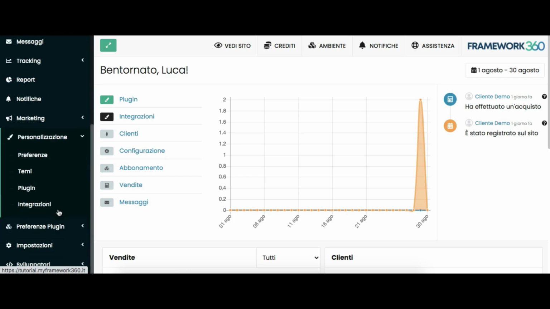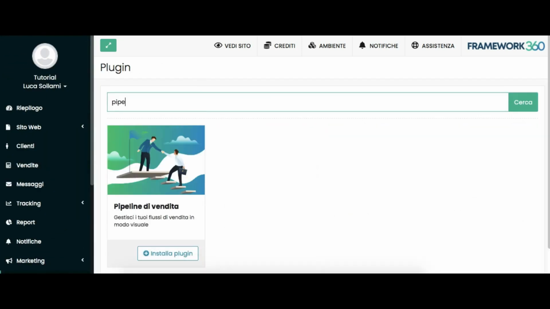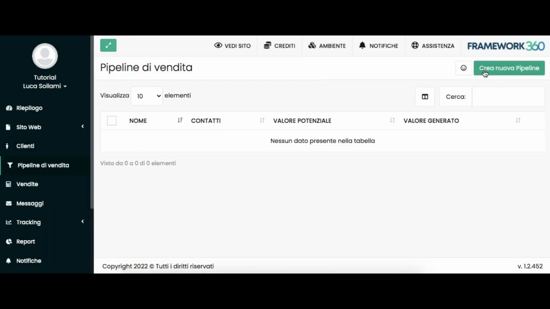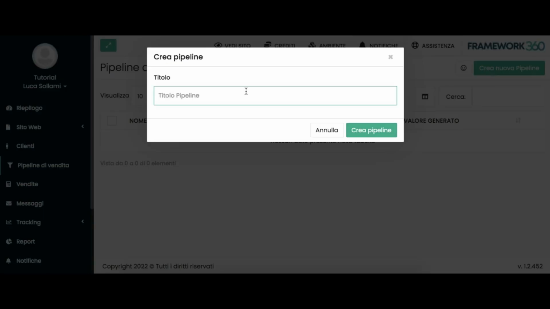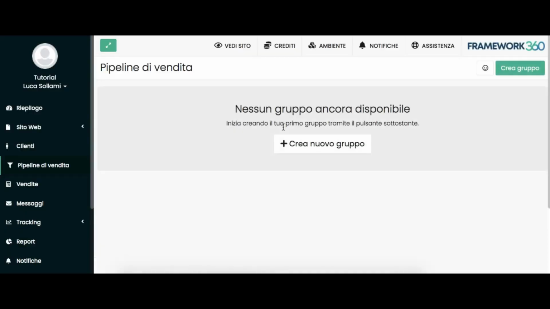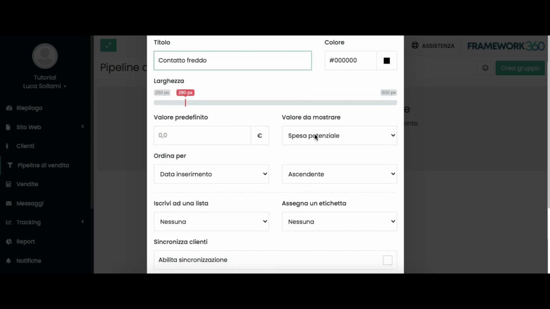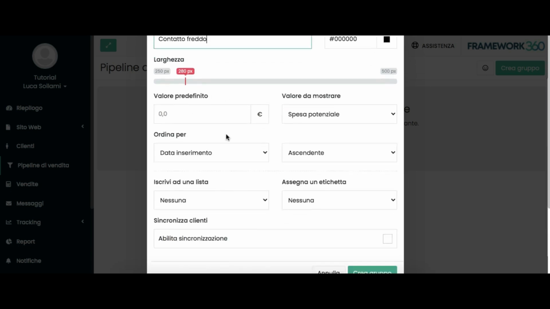First, we go into customization and plugins and look for the sales pipeline. We can install it. As we can see on the left, the sales pipeline section will have opened. Here we can create a new pipeline, for example, called measurement appointments, and we will see that by creating more groups. For example, in this case, it is group title, cold contact. We could, for example, clearly assign a color to the section, a width, etc.